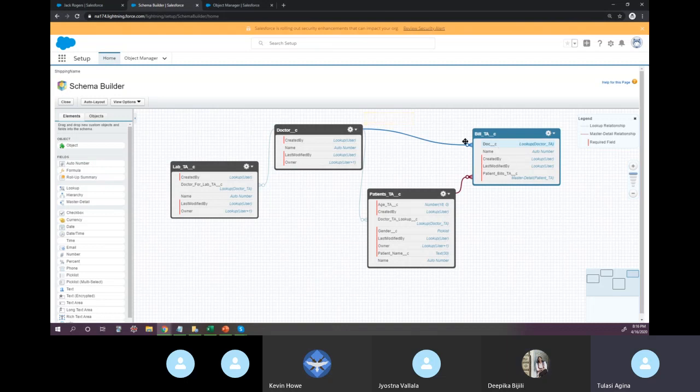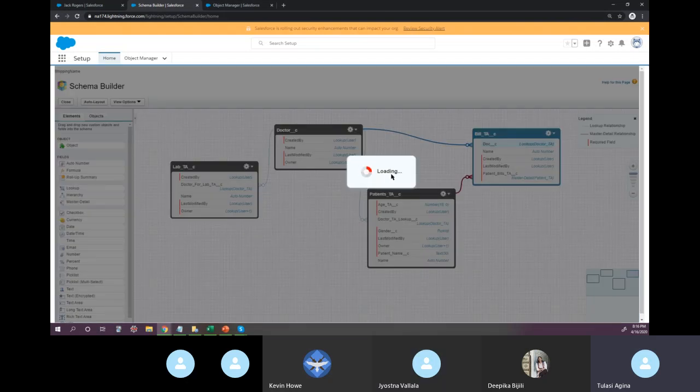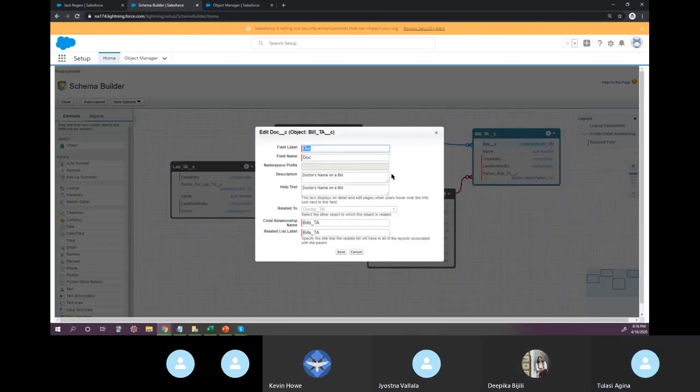So now from a bill, I can see a doctor and I'll see a new relationship. If you did this, Jyotsna, you'll also see this relationship. If you don't know what it is and you want to edit it, double click on this and it should open up the window. The related to field, we need to keep it as bill. Yeah, the child is Bill, right? Related to is doctor. Bill is not related to Bill.